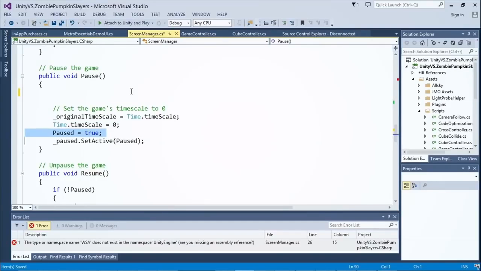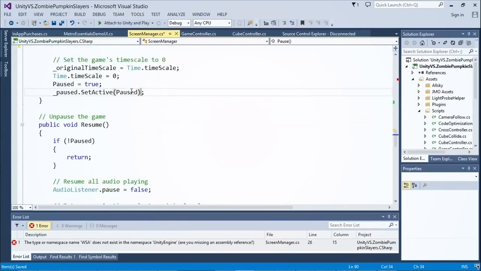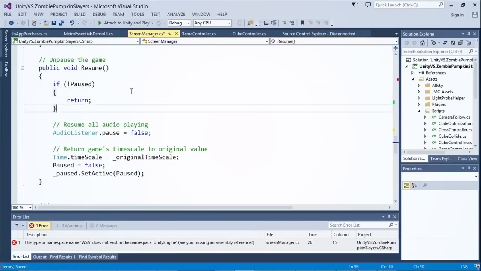So I'm setting timescale equal to 0, and just a little flag so I know I'm paused. And I'm just making sure that this pause dialog is now active. I could have just passed in true there because I know it's true at this point in time. And so that shows the dialog. Then, when you hit escape and we resume it, we say if you're not paused.